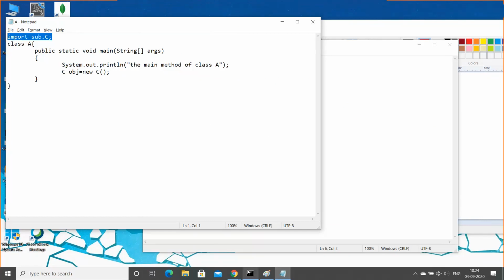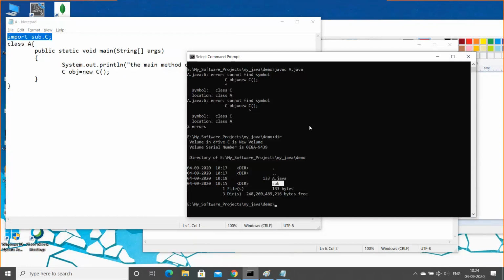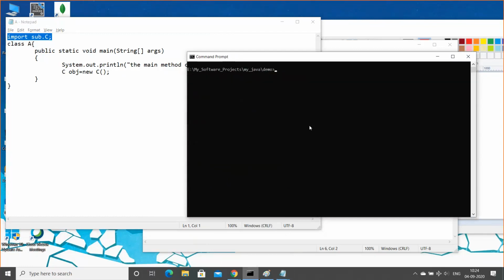Now, as the package is successfully created, let's try to compile the program. So I'll write javac a.java. I hope you can remember the earlier error. The error was cannot find symbol C. So your program was not able to find C itself. Now let's compile and see what the error is.